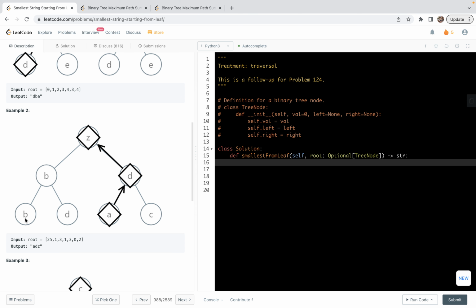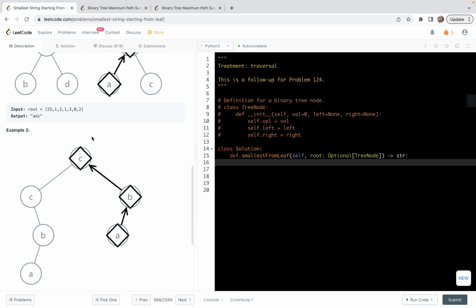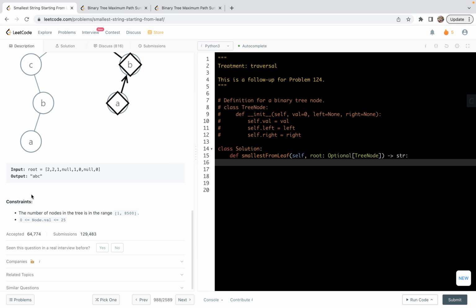Similarly, we can look at example 2. So the 4 leaves are BDAC, so we choose this one. So we get ADZ.